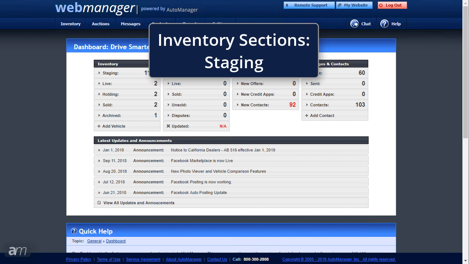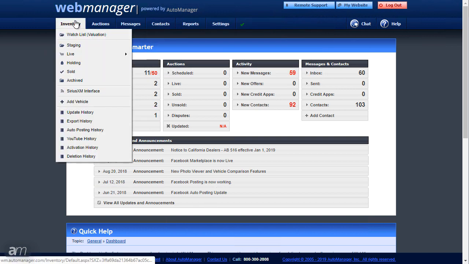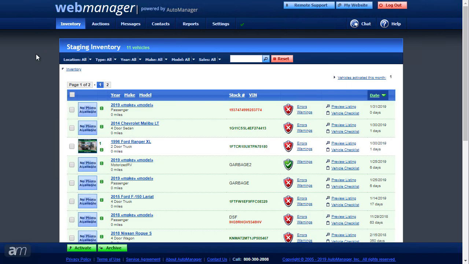Next, we will cover the inventory sections. It is important to know the purpose of each section and how they are related. Hover over Inventory to view the different sections. The first section is Staging. When vehicles are first added to WebManager from any source, they are put into staging. The purpose of staging is to prepare your vehicles for your website. You can imagine the staging inventory as a dressing room where you can get everything ready before making the vehicle live and visible on your website. You can add photos, edit vehicle information, and adjust pricing.